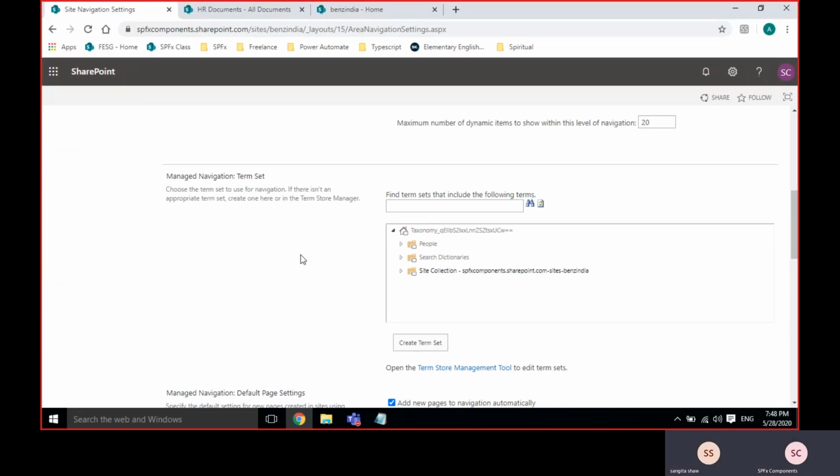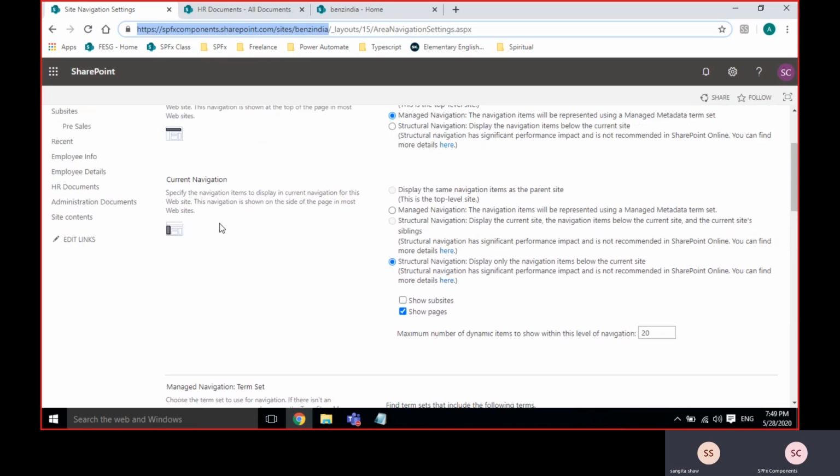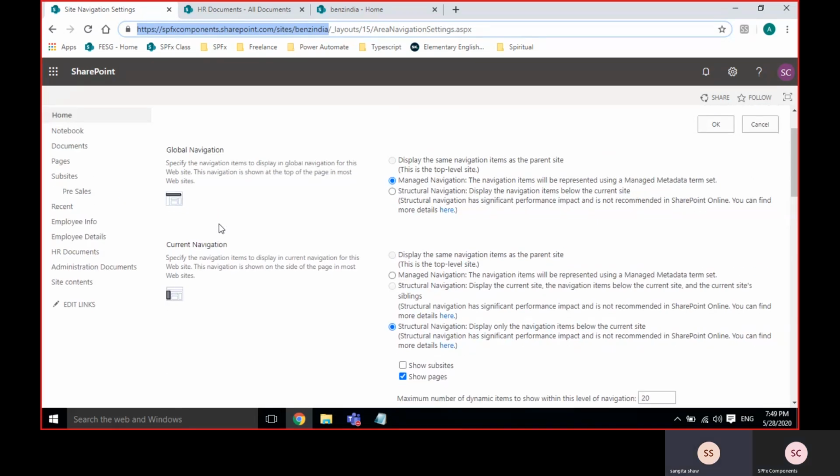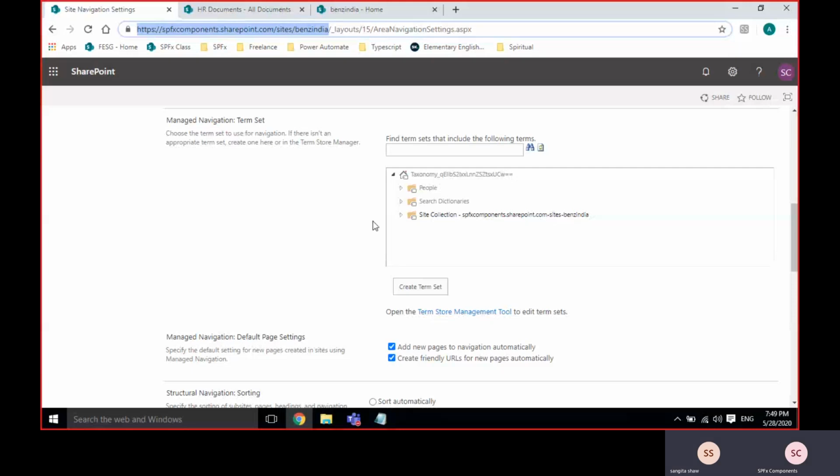So it is a reused thing, right? Yes, for example, I have done it for Bench India. I have a Bench company, and for the entire Bench I want to maintain the same terminology. Then we'd better use taxonomy and managed navigation. I'll show you maybe how to do that.